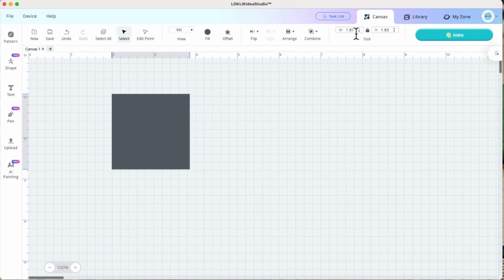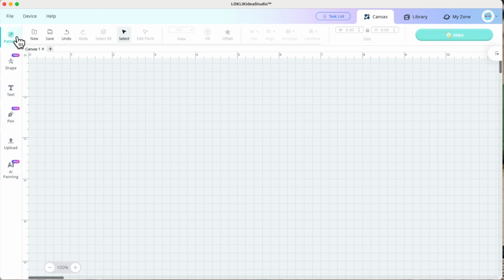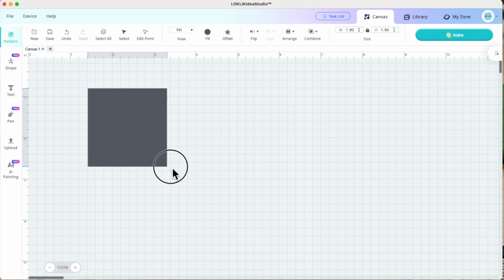You can see here it's not a perfect square. So if I just left click on it to select it and delete, and go back to pattern, choose the same shape, and I need to hold my up arrow key down on my Mac keyboard, which I think is possibly your shift key. If you hold your shift key down and then left click and drag and let go, you'll see now it's a perfect square. And that's the same with all the shapes.